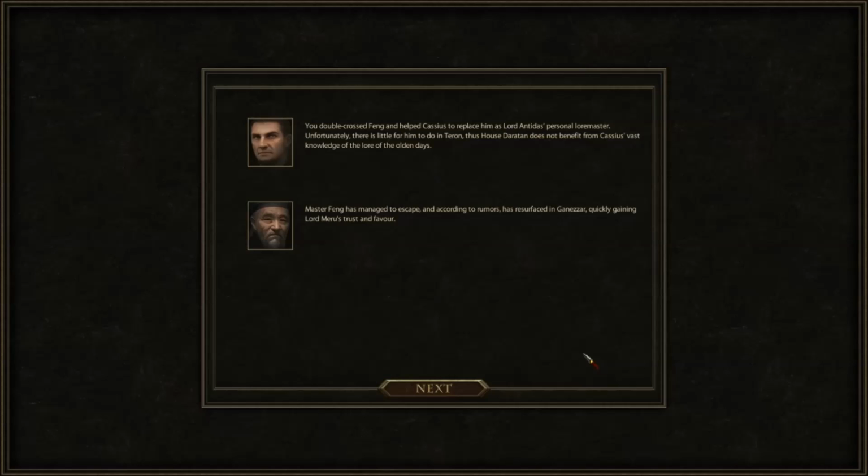I double-crossed Fang and helped Cassius replace Lord Antidus as personal lawmaster. Unfortunately, there is little for him to do in Terran, and House Daratan does not benefit from Cassius' vast knowledge of law in the olden days. Master Fang has managed to escape, however, and according to rumors, has resurfaced in Ganeza, quickly gaining Lord Mary's trust and favour.